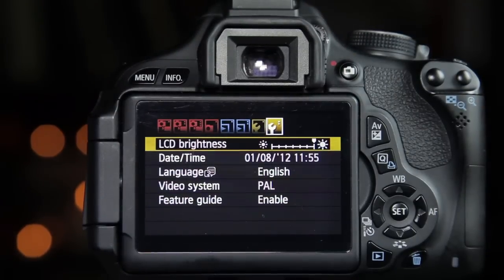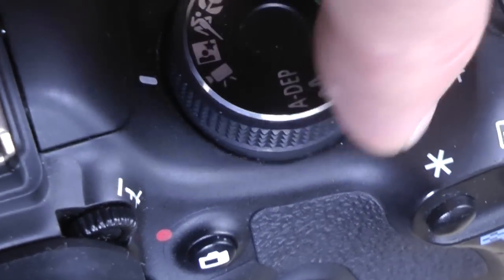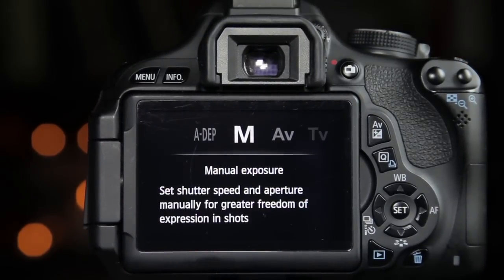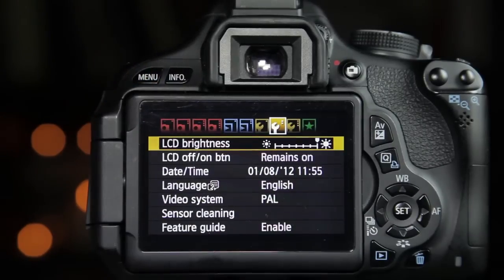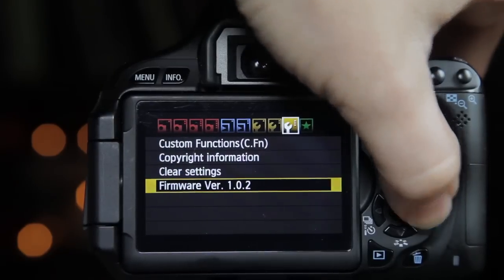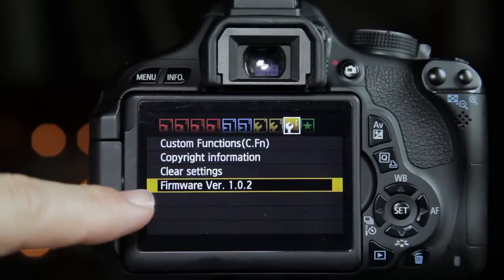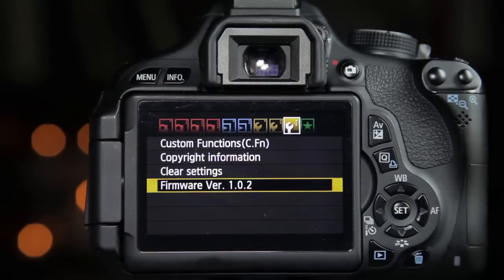So what you've got to do is turn to any one of the photographic modes. I'll turn to manual mode now, for example. If I go into the menu options and scroll right to the second-to-last option, the spanner one, the settings one, you can see one of the options right down the bottom is firmware, and it tells you the version. This is the up-to-date version 102.